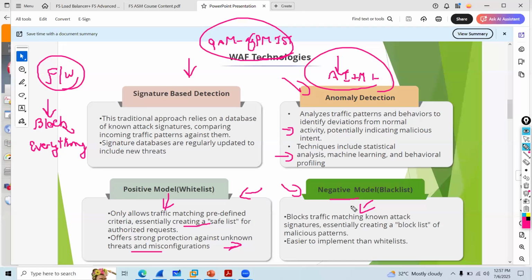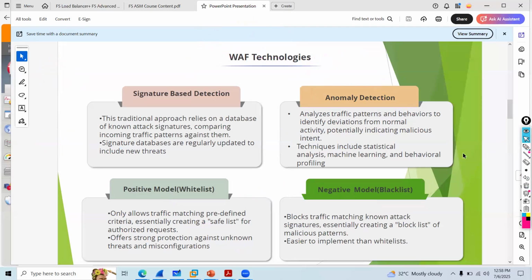Now, I'll take a bank example. For a bank, you will use a WAF configured to only allow valid request format and parameters. Where negative means the same bank allows all traffic unless it matches a known attack signature. That is called the other features except this.